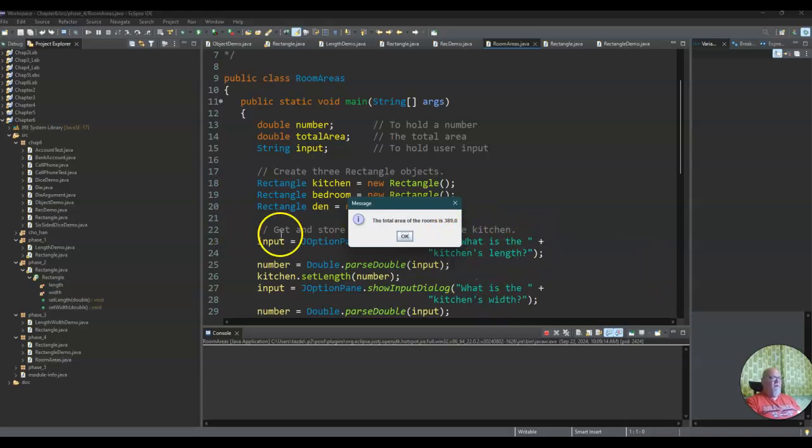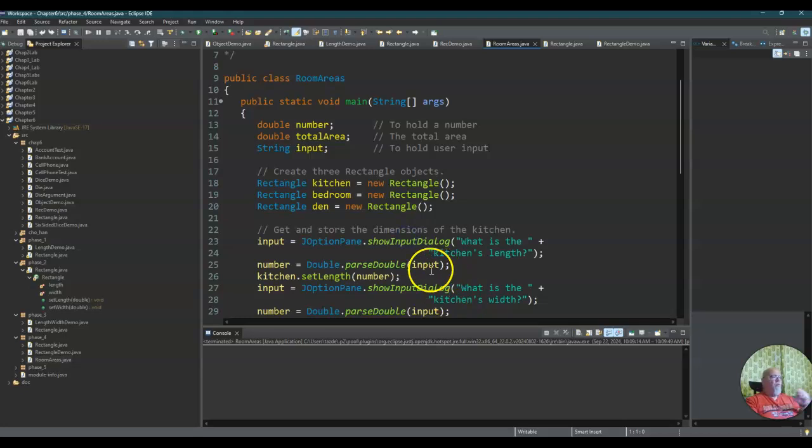So pretty cool. So the whole point of that exercise is to let you know that, look at this, we created 3 objects from that rectangle class. So we now have 3 separate objects, and each of those objects has their own set of instance variables, and each one of those objects has their own getters and setters, and in this case they have a getArea method as well.